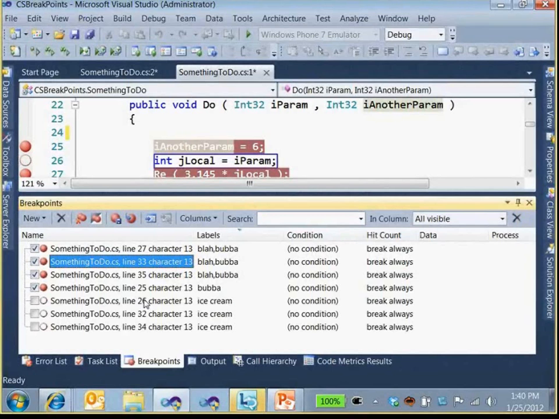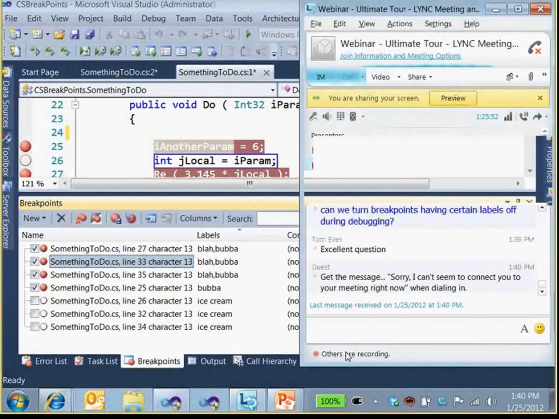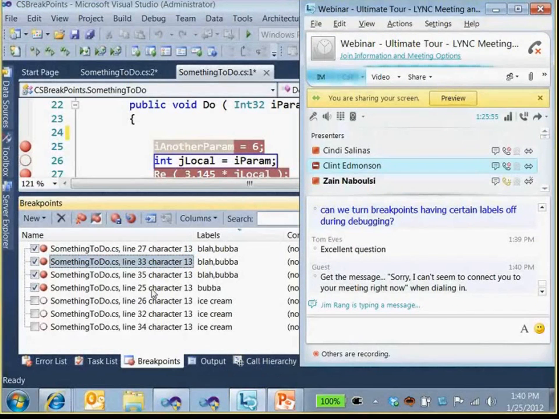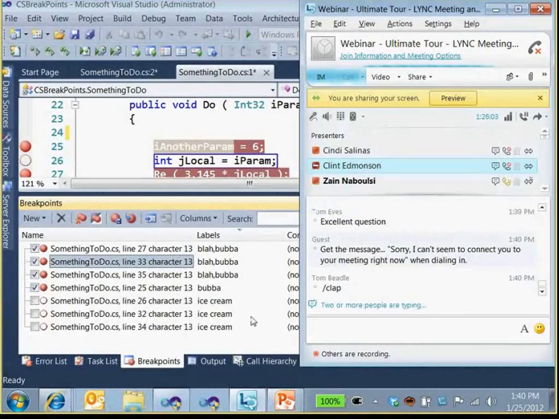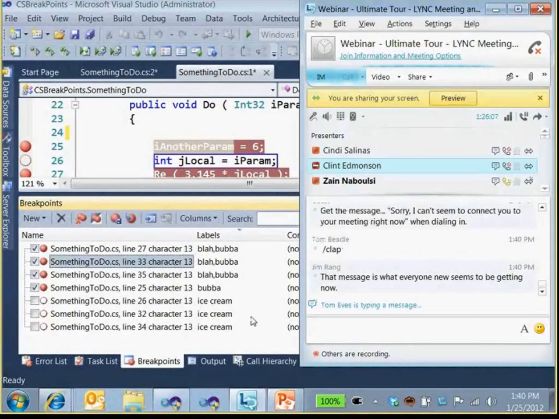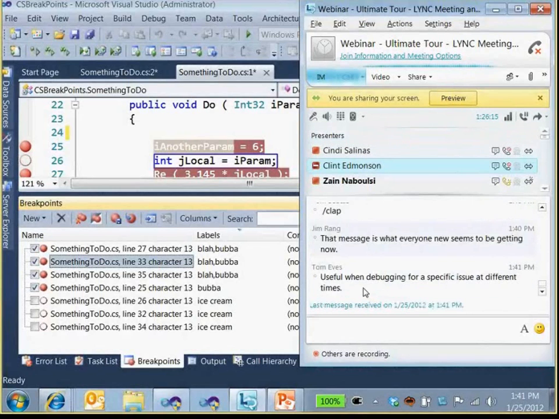I'm sure you guys are getting it. I'm seeing a lot of writing. Hopefully you guys are getting this. This is awesome. What this means is you have unprecedented control over breakpoints that was never, ever possible before. You went from having a sledgehammer, delete all breakpoints, to now a scalpel for doing fine surgery on your breakpoints. I'm seeing a lot of, yeah, exactly. Very, very useful, Tom.